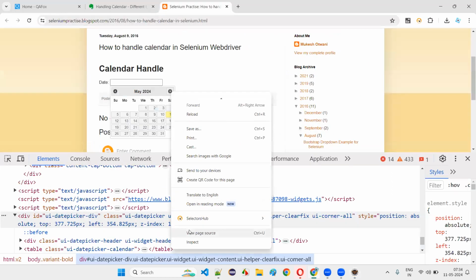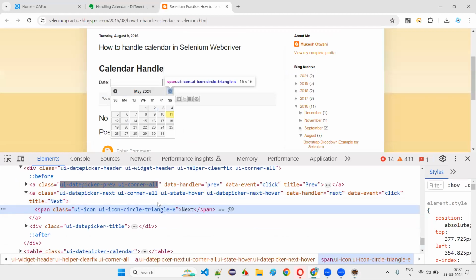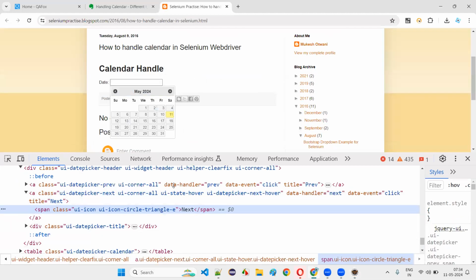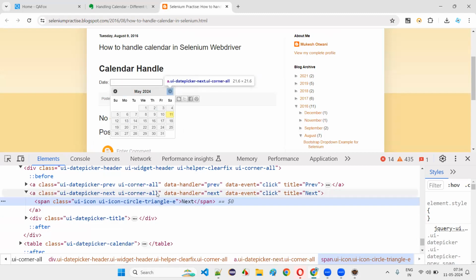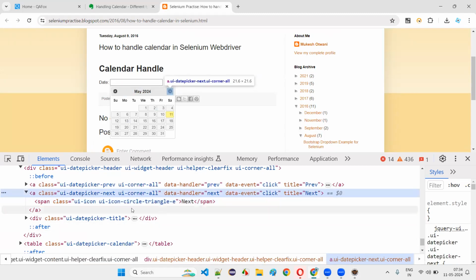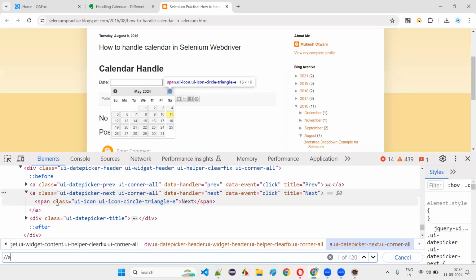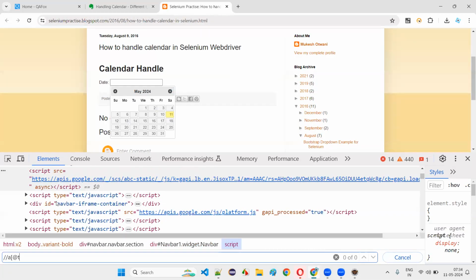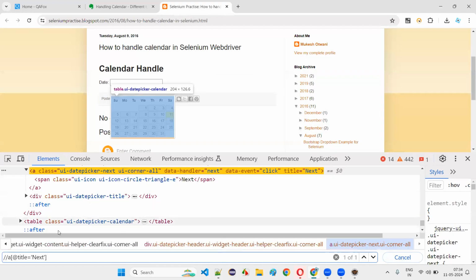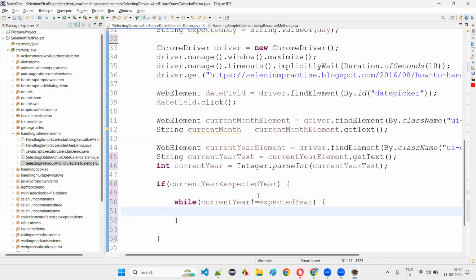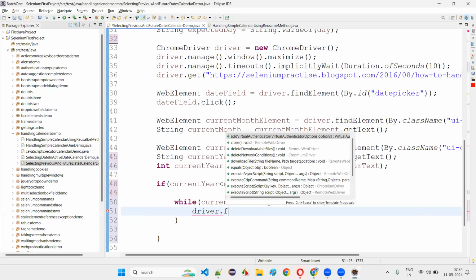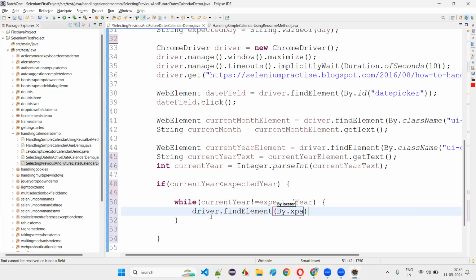Inspect this option, right click, select inspect option. When I inspect the option, this is the next option. So title next, anchor tag, title next. Control F, /a[@title='next']. I'll write down next. Copy this and here write down driver.findElement(By.xpath), provide the XPath of the next button.